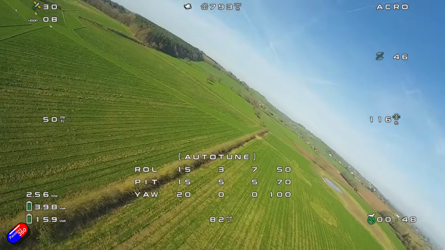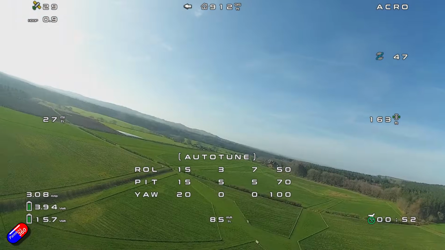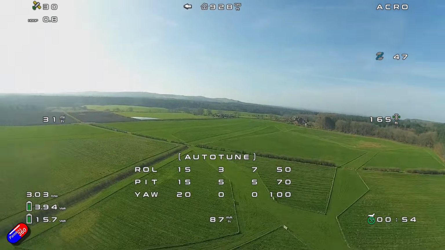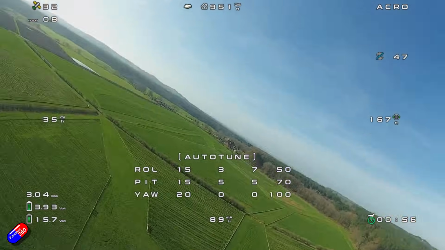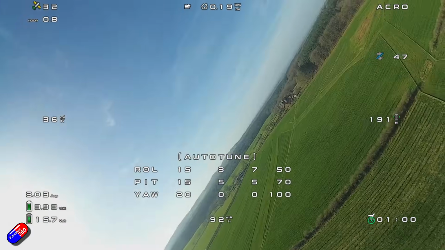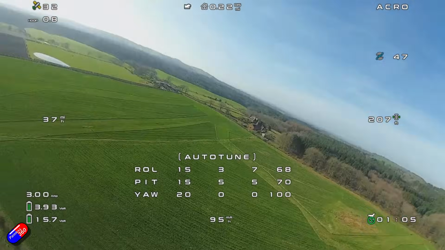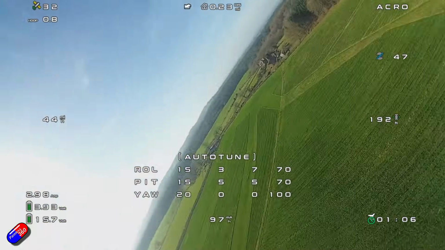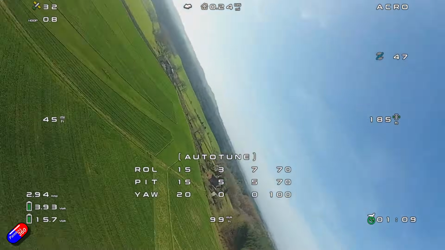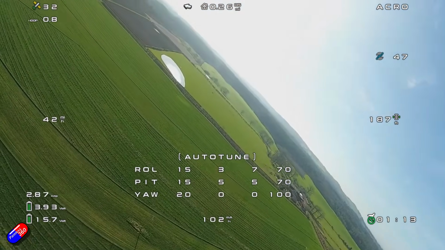I'm going to go for roll first of all. I'm going to do aggressive stick movements to the extreme right into the middle, then the extreme left into the middle. And what you're watching for is that last number in that little set there that's 50. That's the feed forward. And what you're going to start to see is INAV is going to start increasing that number on feed forward to get the response a little bit more where it needs to be.